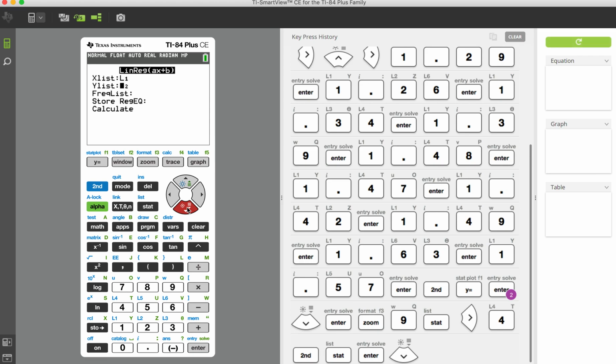Okay, so continuing on, don't worry about that frequency list. We don't need to put anything right there, but we do need to store our equation somewhere. Otherwise, it will just show up in a calculator page and you'll have to plug it into your y equals editor. We actually want to put it into the y equals editor.